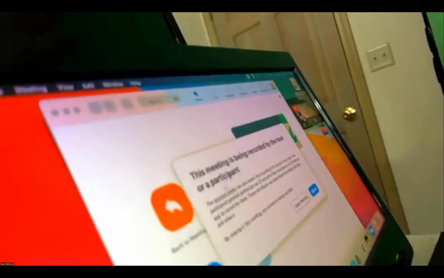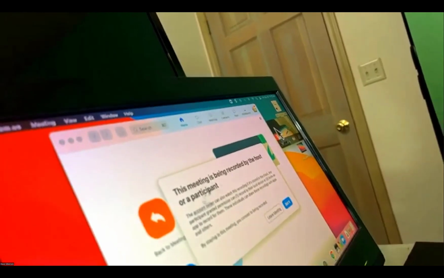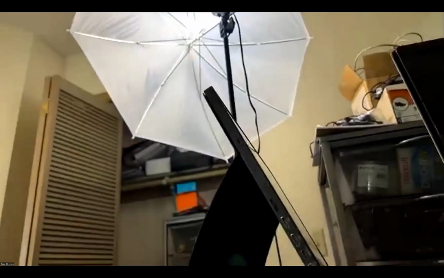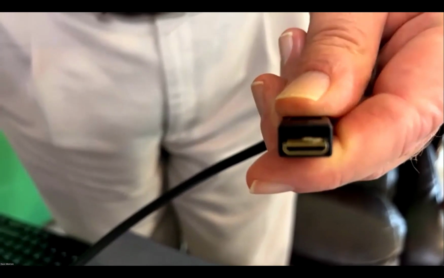There it is. A mini HDMI on the other. That's a tiny HDMI. You see it's the same shape, but a lot smaller. So I just had to buy the right cable. Actually, it came with the monitor.